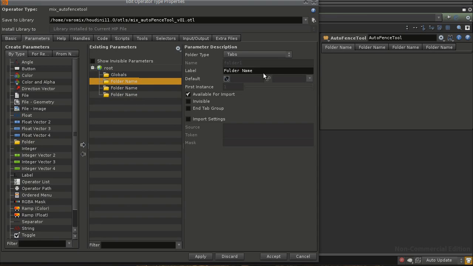Globals is going to be the first one. The second one is going to be boards, and the third one is going to be corner posts, and the fourth one is going to be supports. For the supports, all the parameters there are going to be holding the parameters for the supports. And there we go, we have 4 tabs and we named them correctly.